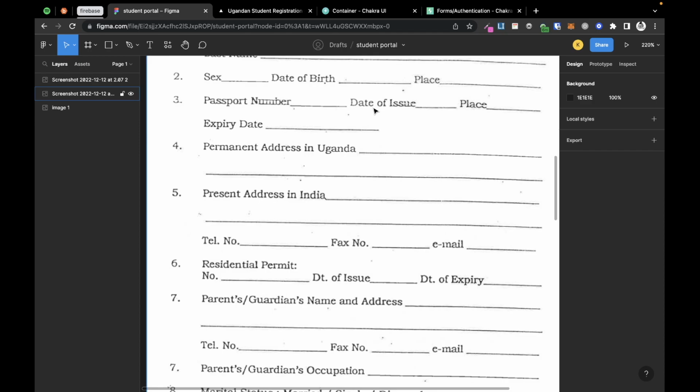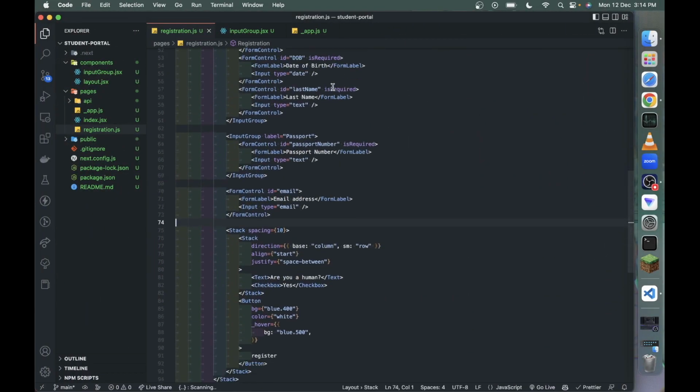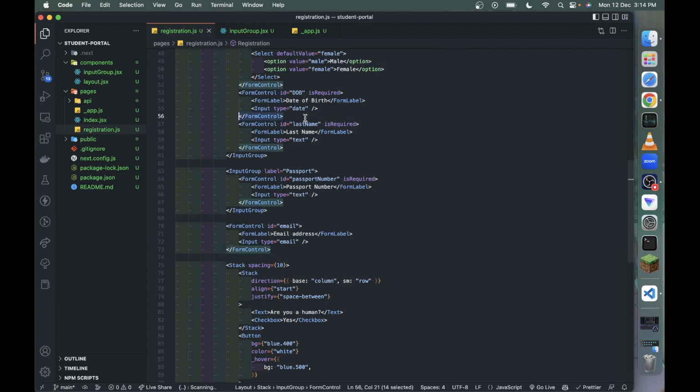So passport number done, date of issue, which is literally same as date of birth, just a different tag.